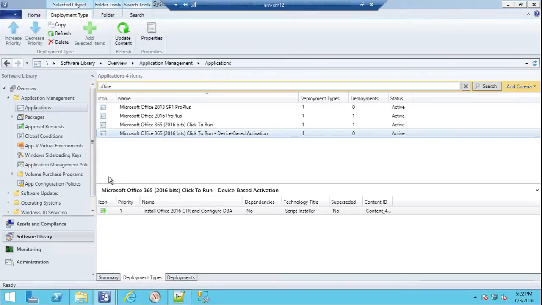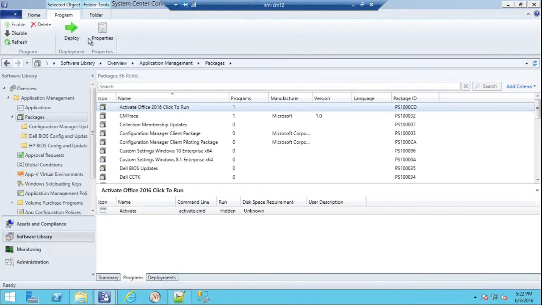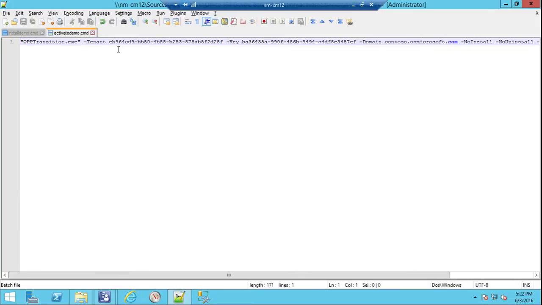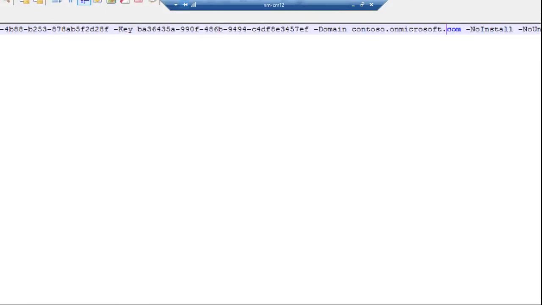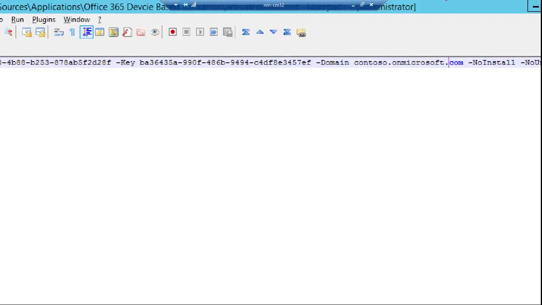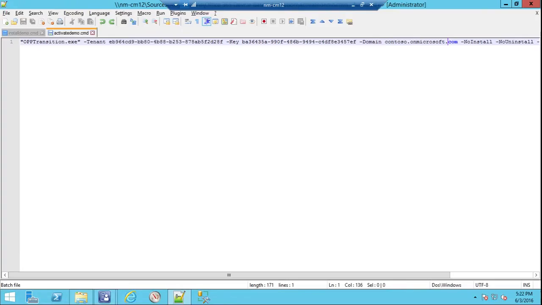If I flip over to our remote desktop session, we see we've got a package that we've just named Activate Office 2016 Click to Run. We have a single program with a single command line in it. We wrapped that with a batch file purely because it shows better on the video here. But we call opp-transition.exe, feed it a tenant ID, a key, and your domain, and the note with this domain is that this isn't your friendly domain name. This is your onmicrosoft.com domain name. Make sure that you're using whatever you have set up for your organization for your onmicrosoft.com domain name.